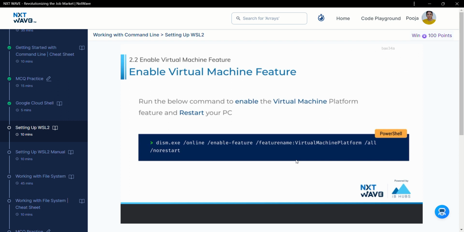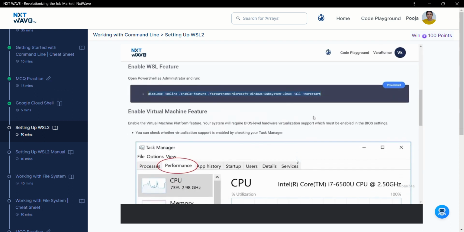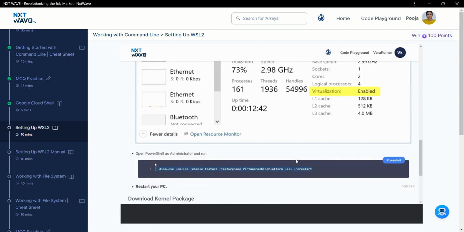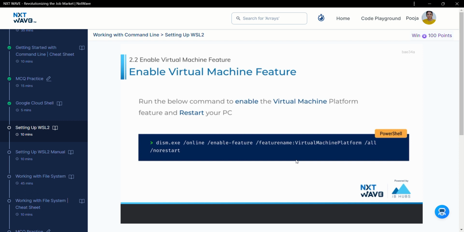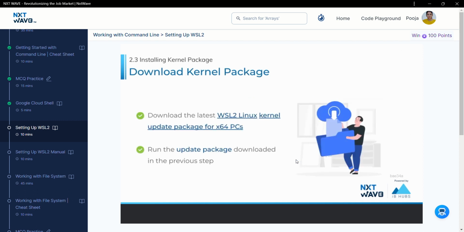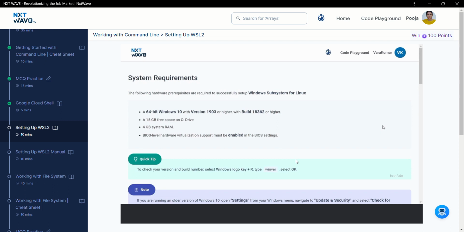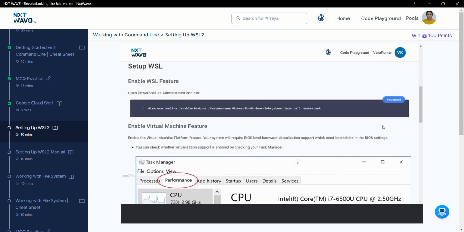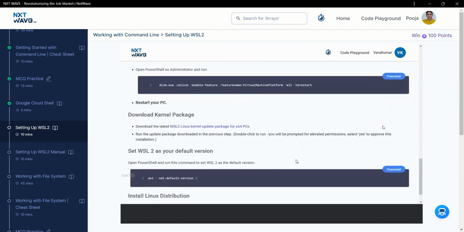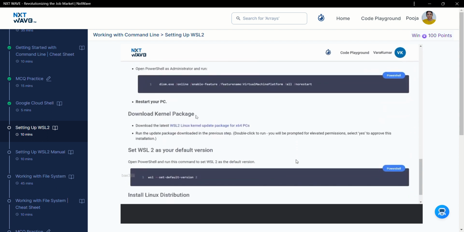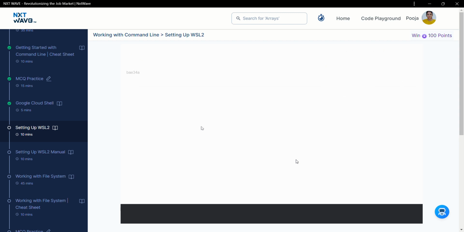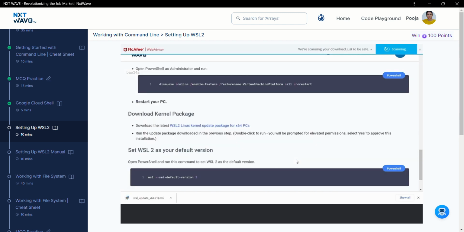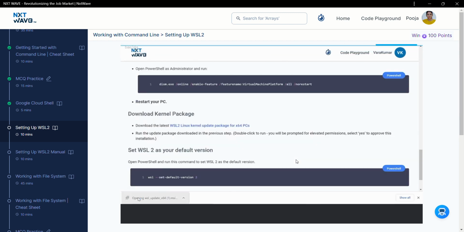Run this command in PowerShell to enable the virtual machine feature. These commands are provided in the link below this video. Restart your system now. Now let's see how to install the kernel package. To download the kernel package, a link is provided in the document mentioned below. Click on the downloaded kernel package file to install.